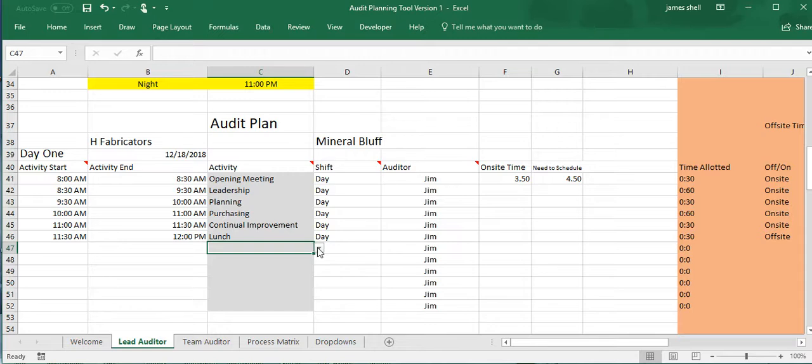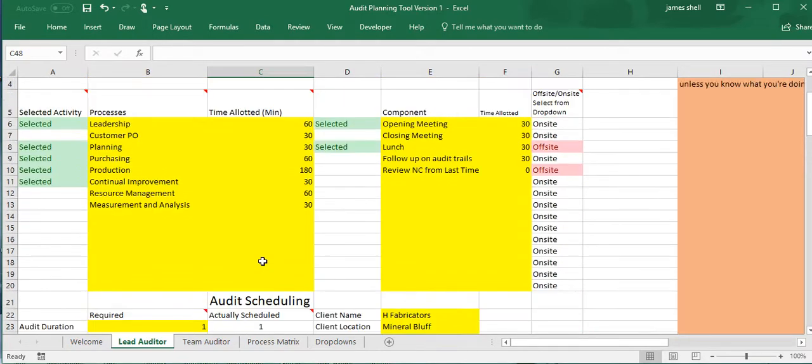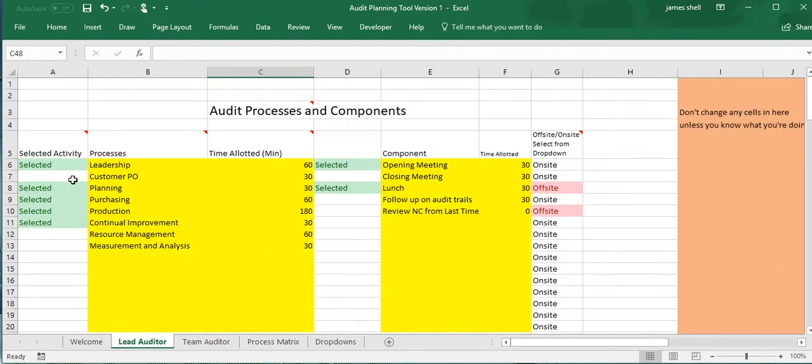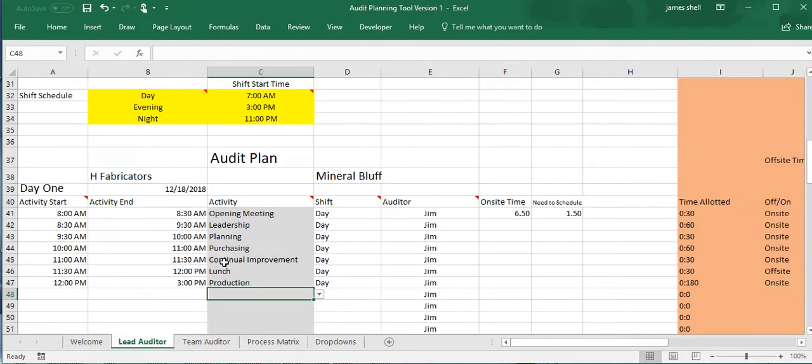So after lunch, I always like to do production because that's when it's better to walk around on a full stomach. And now we're going to check and see what we still have to have scheduled. Let's go look. As you can see, what happens over here is when you select this down below or any of these other fields in the audit, it'll appear right here. So now we have to do customer PO, resource management, and measurement analysis in order to get our job done for the day.